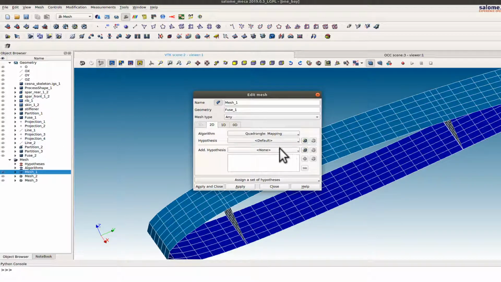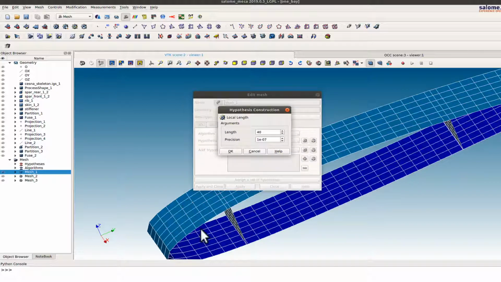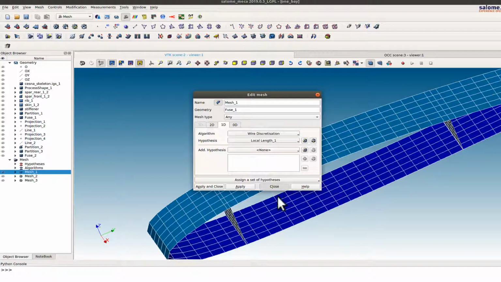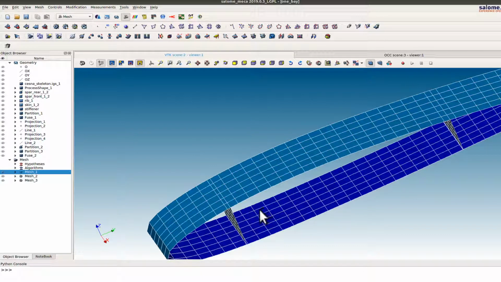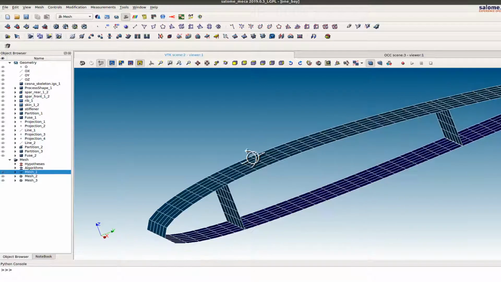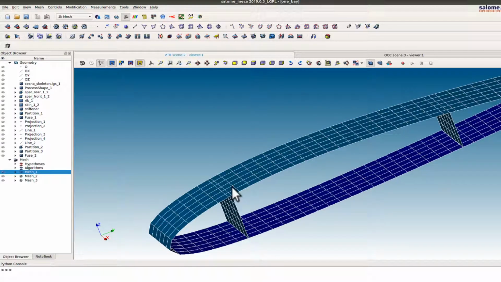For the quadrangular mesh, I selected the 2D quadrangular mapping, and then I chose the wire discretization in 1D with a local length, and the length I had defined was a particular length so that I get about 6 elements along the length direction. When I chose this, this is the type of mesh that I got. The reason for this, I figured out, was that even though the spar geometry and the skin geometry were intersecting, the nodes or the vertices were not actually quite coincident.